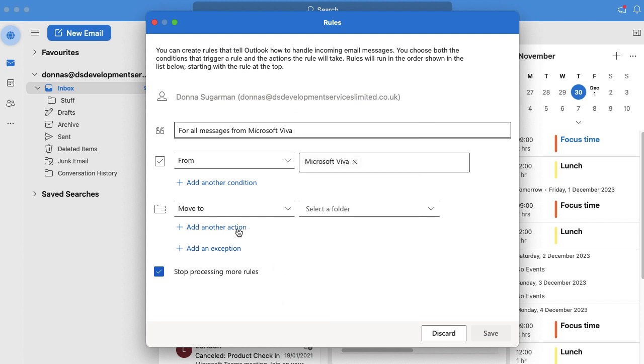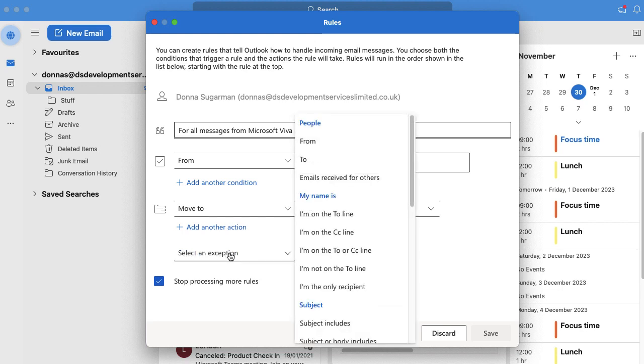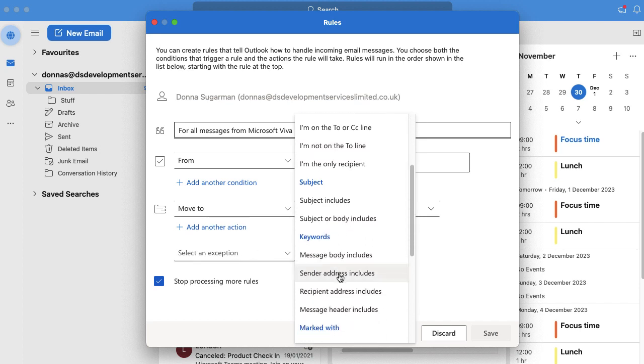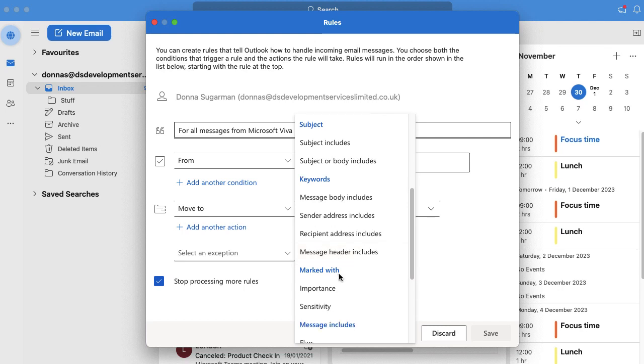You can add multiple actions, so you can send it to a folder and you can also forward it on to someone else. And you can also add exceptions as well. So if I just click on that one, you can see exceptions. So maybe I'm okay with sending Microsoft Viva emails to a specific folder or deleting them. But if I'm the only recipient or if it's marked as important, I don't want it to go to that folder. I want it to stay in my inbox and I want to do something with it because it's important and I want to do it. So you can add multiple actions, and you can also add exceptions as well.